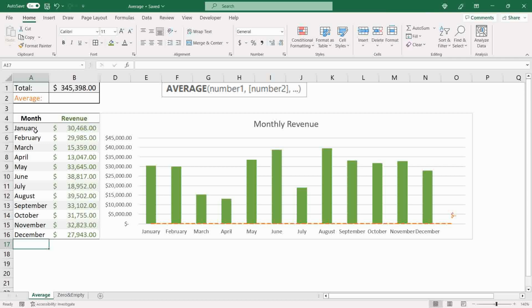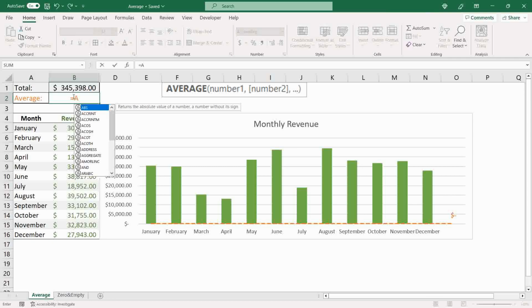To exemplify this, let's say we work for the financial department of a company and we are analyzing the monthly revenue report and we need to calculate the average value of this dataset. So we start typing =AVERAGE, open parentheses, and now you need to input our data range. You need to input our numbers.